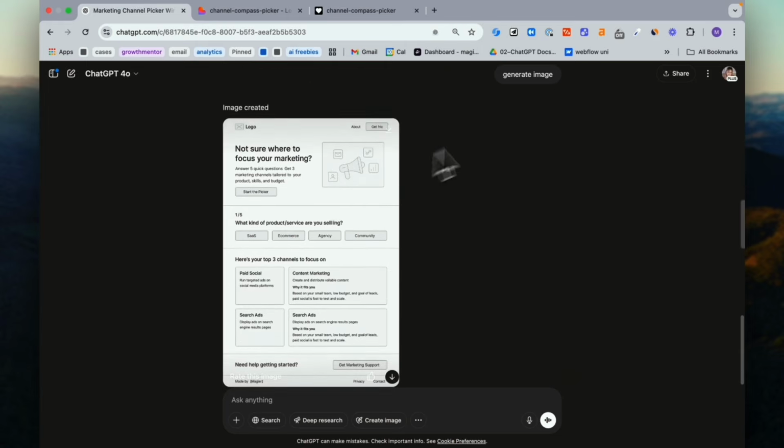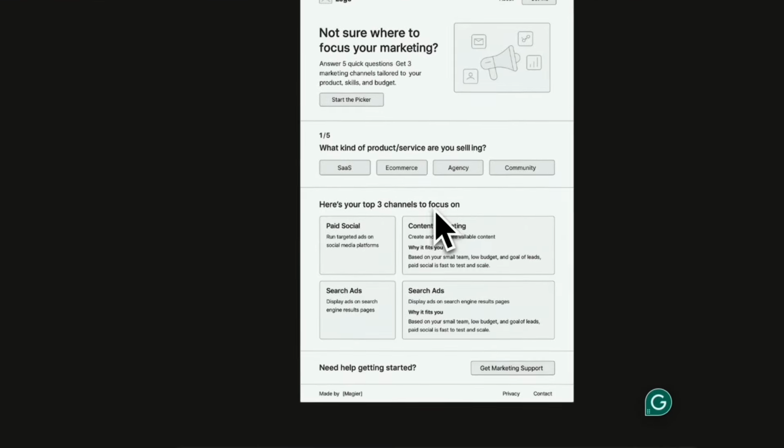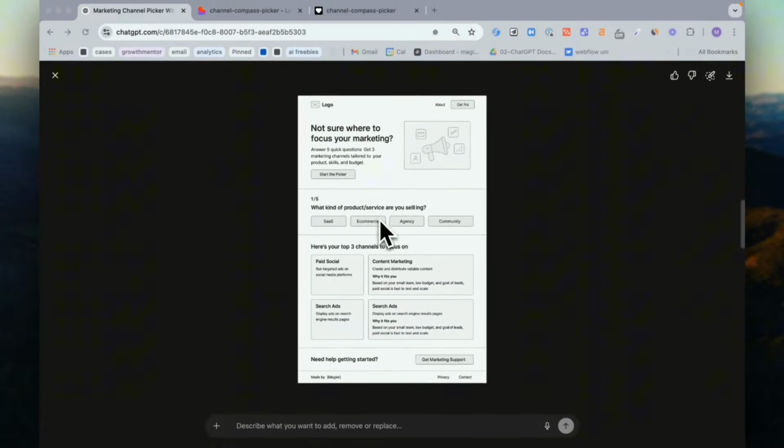So later I asked it to generate an image. The image was created. The image looks like this. This is already really, really solid. Like the picker here of the product and service, and there are 5 questions. It looks like this, and then the top 3 channels are underneath.